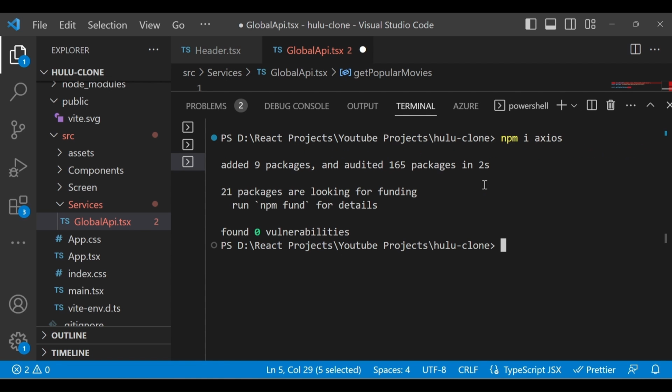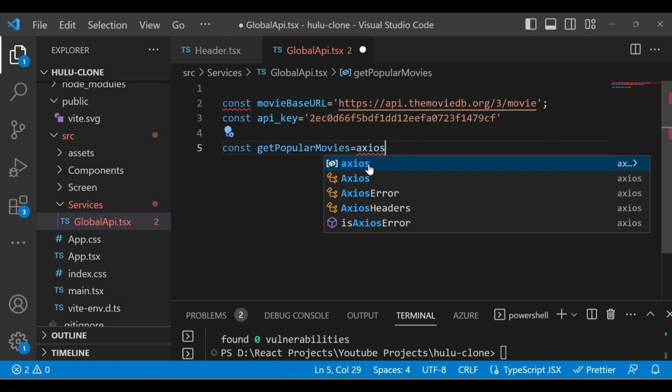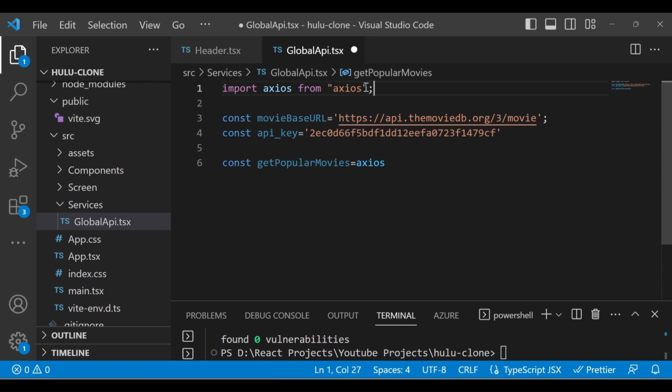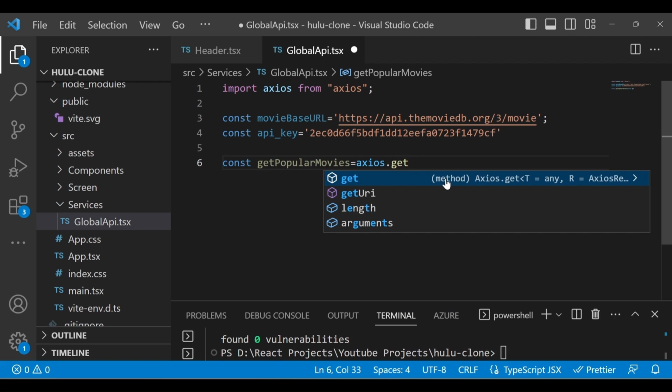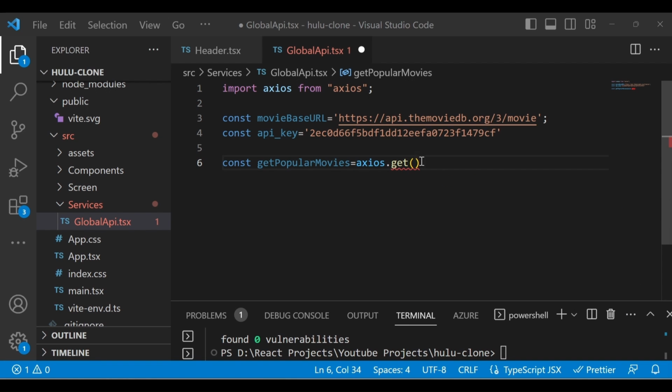Whenever you install a new dependency in a Vite application, it's installed quite fast. Now Axios is there. Let's try to import it, and you will get a bunch of options here. So let's import, and you will see this import statement. Now let's say get, and here you will see different types of options. So we want to fetch the data.